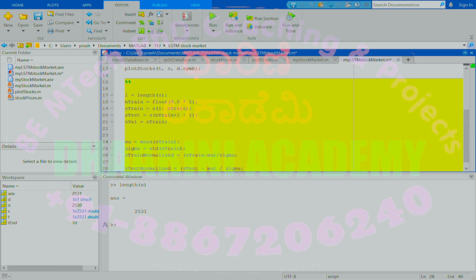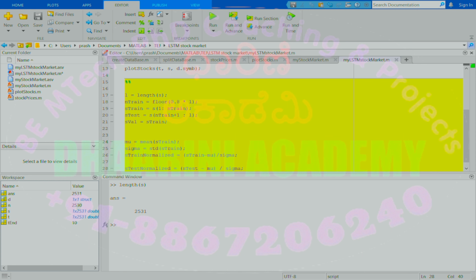Okay, right. So now what we have done is the normalization of the complete data. That's what has been done. Is it fine? Next session we will start building up the neural network.